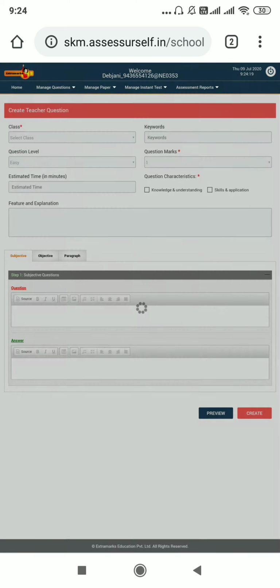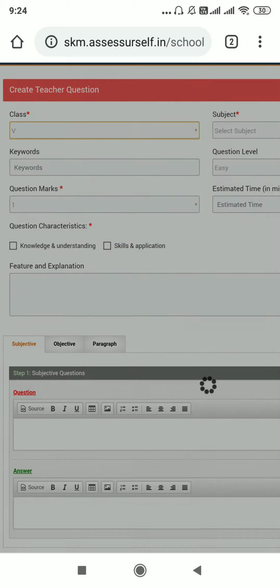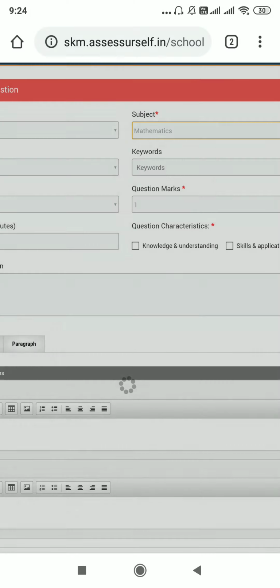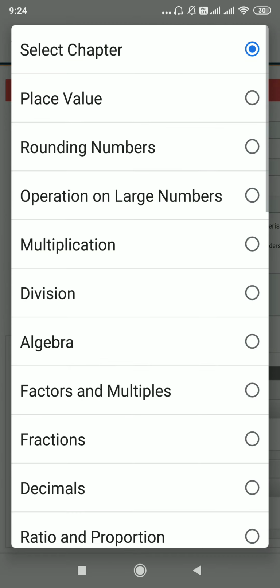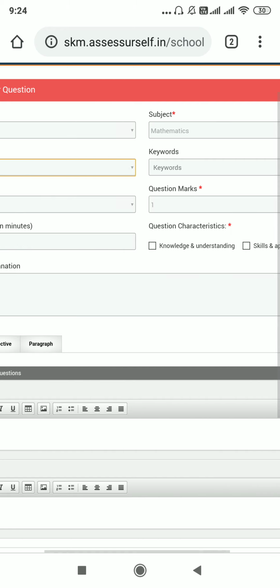Now after clicking on create teacher questions, you have to fill up certain mandatory fields, like for which class you are going to create the question paper, for which subject, and then from which chapter you want to create the question paper. Say you are selecting decimal, so whichever chapter you want, you have to select that particular chapter. Keyword is not a mandatory field, so you can skip that.